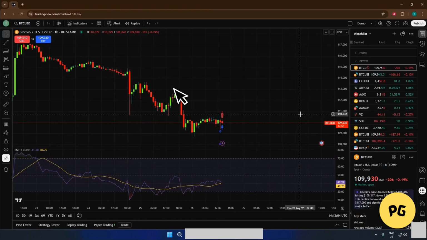Let's dive right in. First, we'll assume you already have an active trade open, maybe a stock, crypto, or another asset that's currently moving in your favor. Instead of closing the entire position, you want to secure some profit while keeping the rest of the trade alive. That's where partial profit taking comes into play.